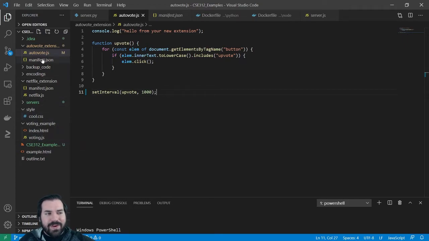Well, that doesn't really work. Maybe that's why I did the index.html. But I'm going to run this script every time that page loads. So for this, I'm going to set an interval, which means call this function every this many milliseconds. So every second, call the upvote function. The upvote function is different.